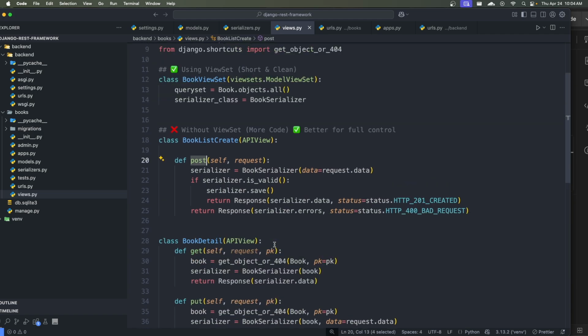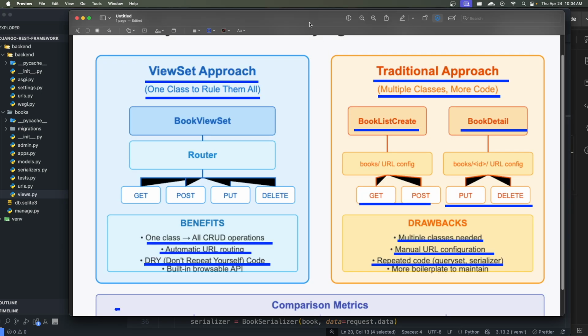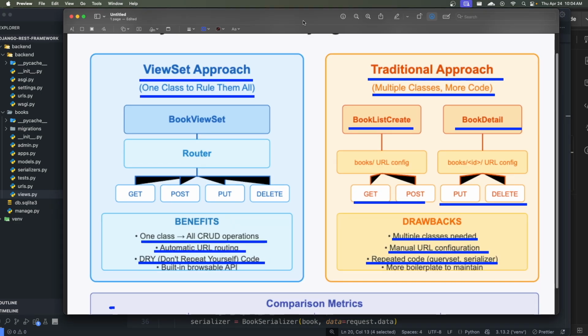So if your logic is simple and you just need something very basic, you can definitely use the ViewSets, because it's cleaner and by default it already does all the manual work for you. But if you have more complicated logic for your Django view and more business logic, and you want more control, you should definitely go with the traditional approach.